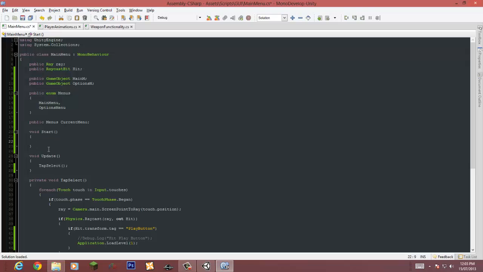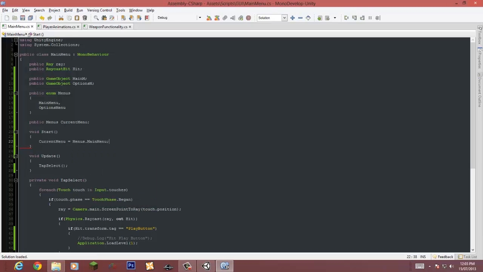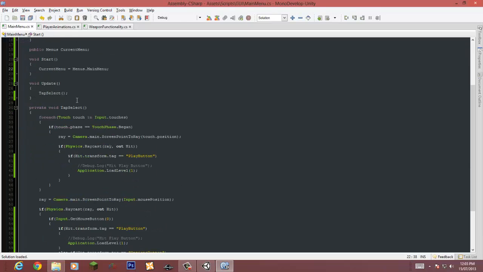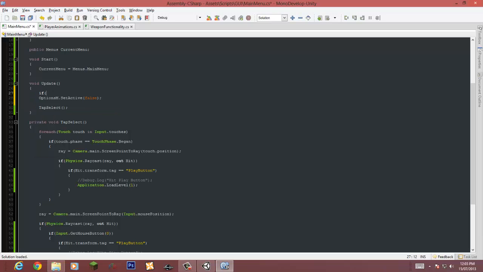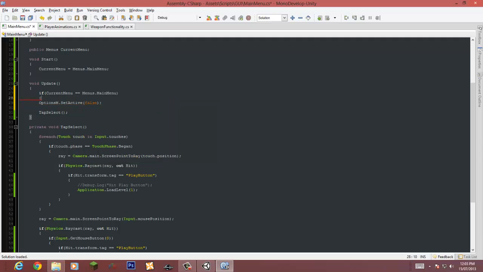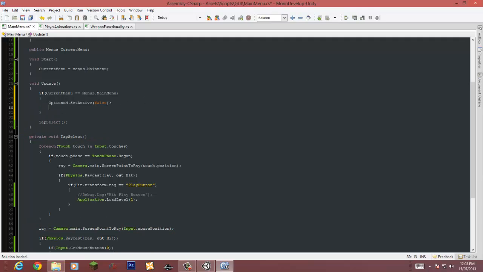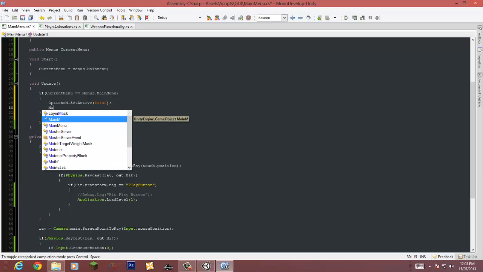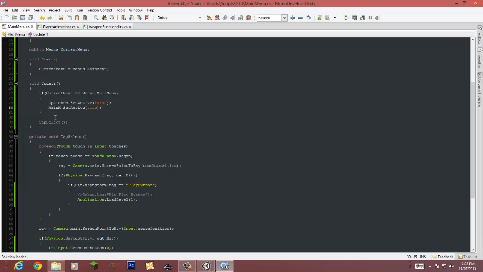We can actually drop that out and we'll go current menu equals menus dot main menu. And then under here we'll go if current menu equals menu dot main menu, then we'll want to hide the options menu but set active true, show the main menu.